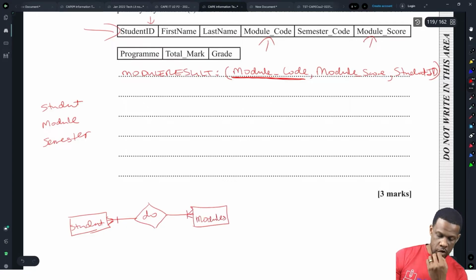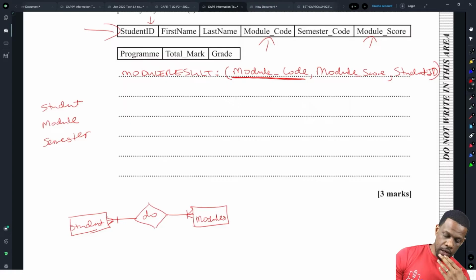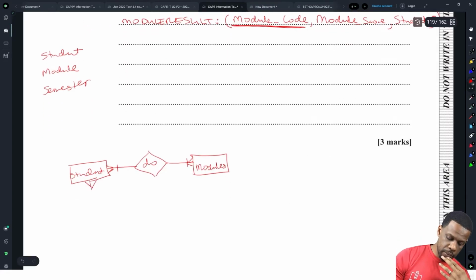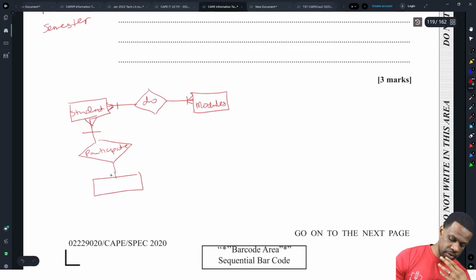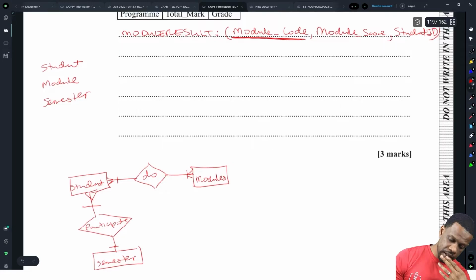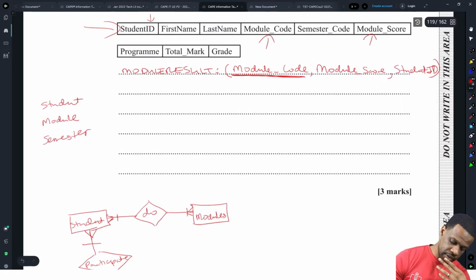Right, each module has a module code. And then one or many students participate. You could only be in one semester at a point in time, so it'll be one semester. The students would have a first name and a last name.